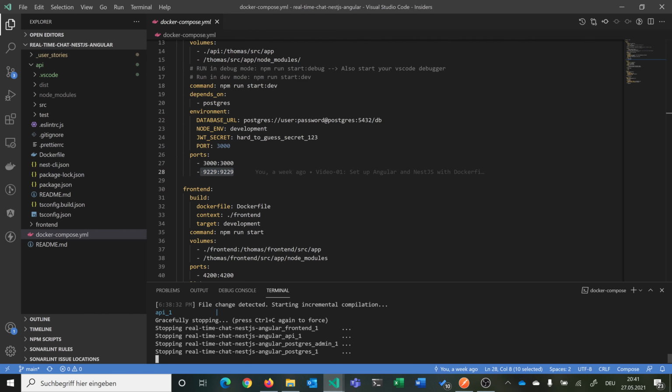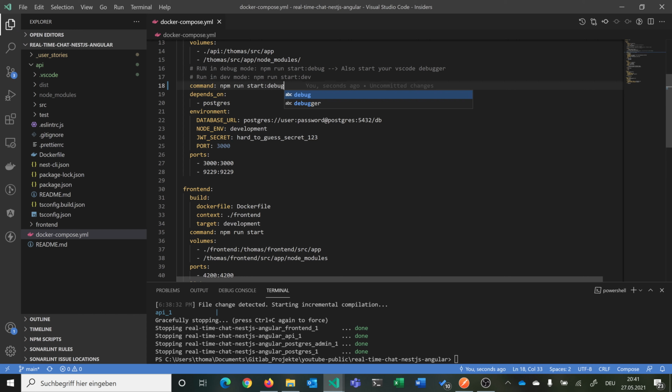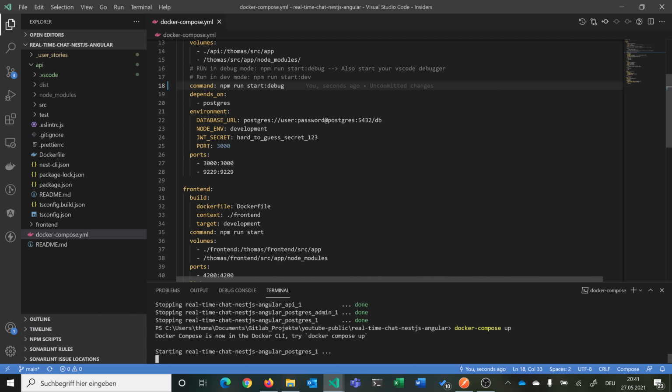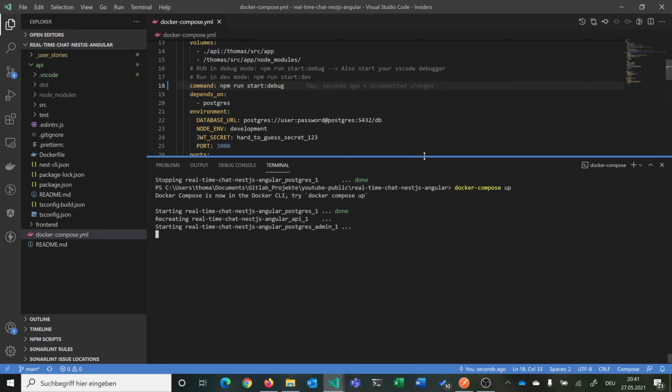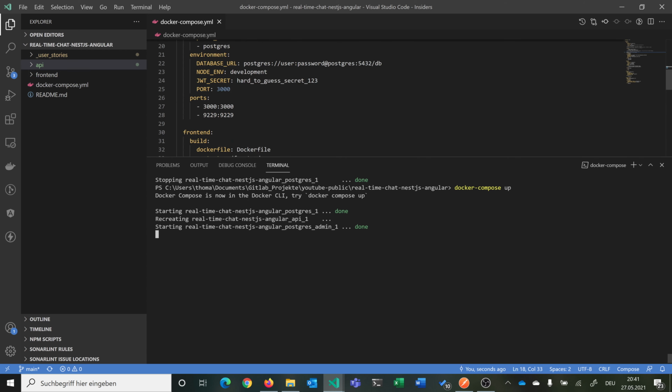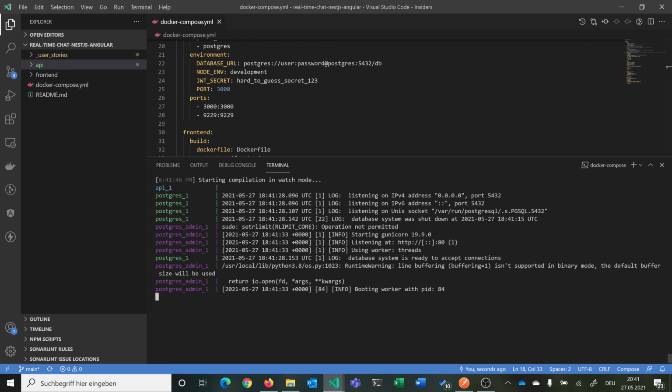We have to stop our Docker compose. And now we want to run our API in debug mode. So we change this here. To run in debug mode, we can just change the command and we can start it up again. Just wait a bit. And you see we have our normal port and we have our debug port available so that we can connect to it.